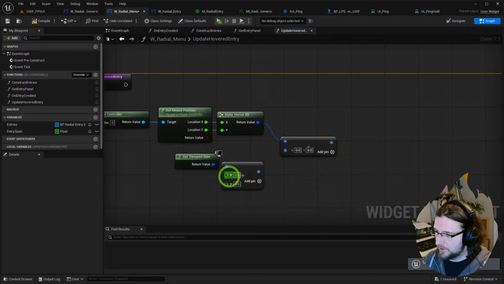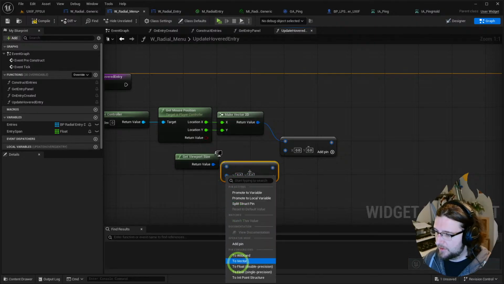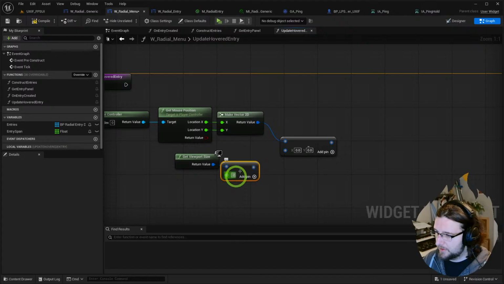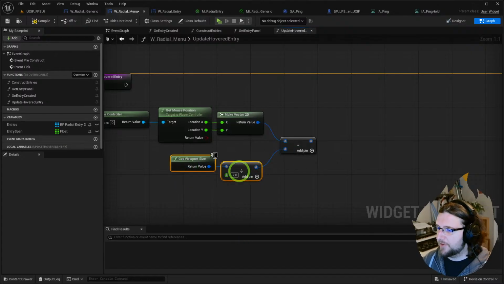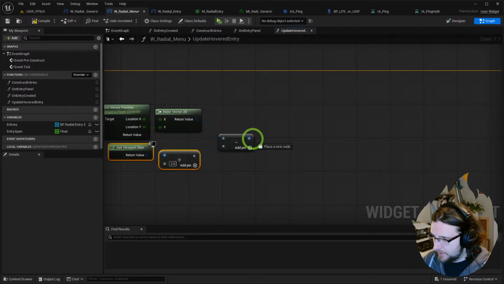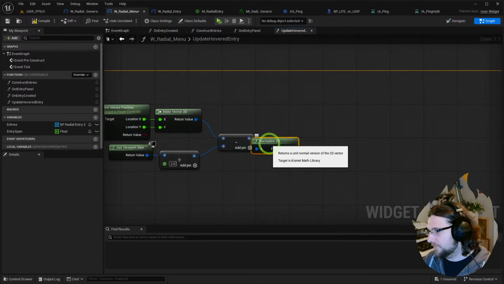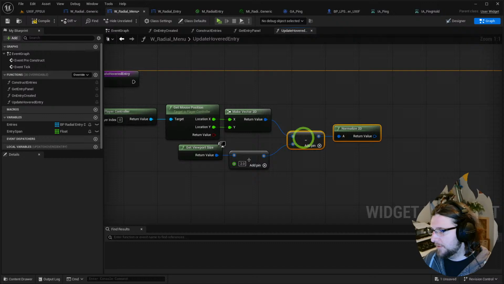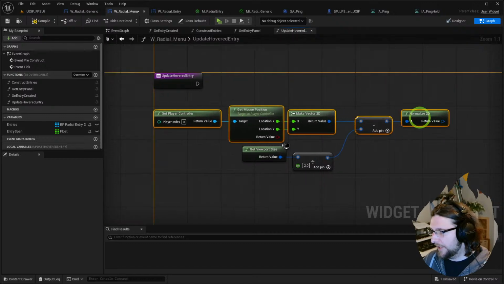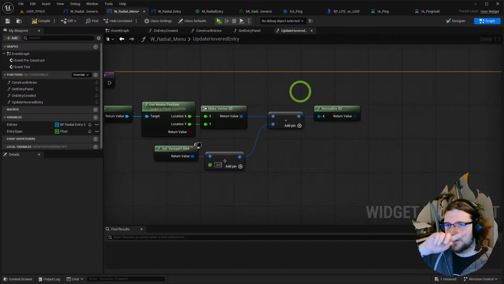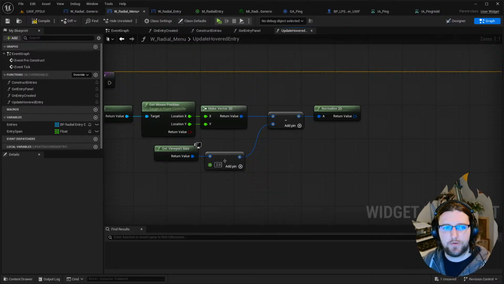Oh, wait, no, I didn't really want to split. I wanted to convert to float. Divide by 2. This minus gives us a direction, as long as we normalize it. And this normalized direction we can then use to move something in a circle around the viewport.